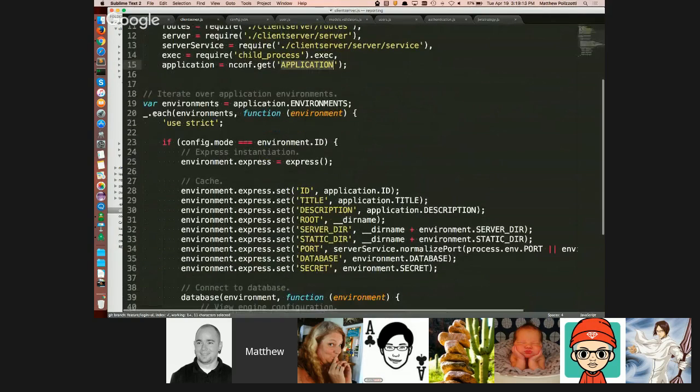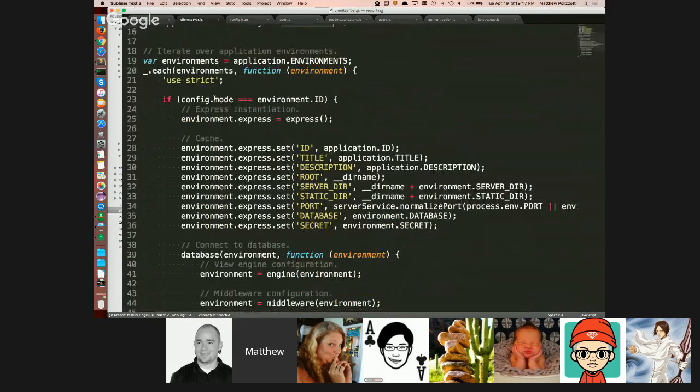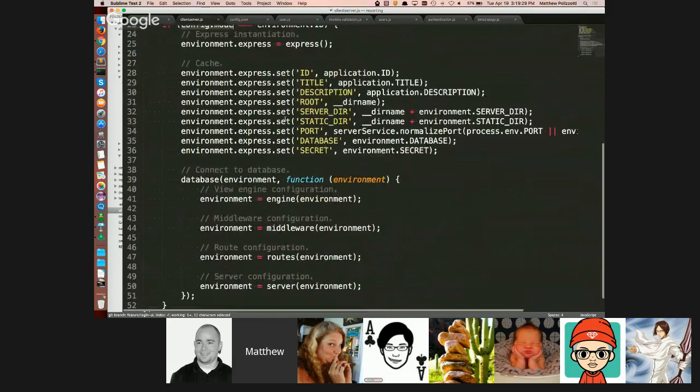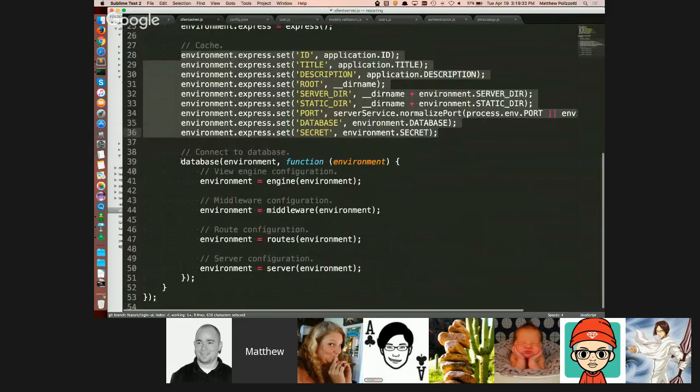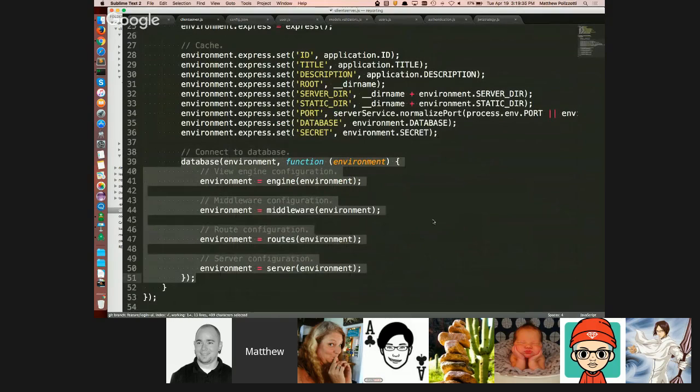And then we basically are iterating over the environments. Based upon the config mode that you entered on the command line, --mode equals production or development, we are going to spin up node. We're going to create some simple environment variables, and then here's where it maps to the diagram, where we basically say connect to the database. If the database fails, we get an error message. So I'll demonstrate that right now.